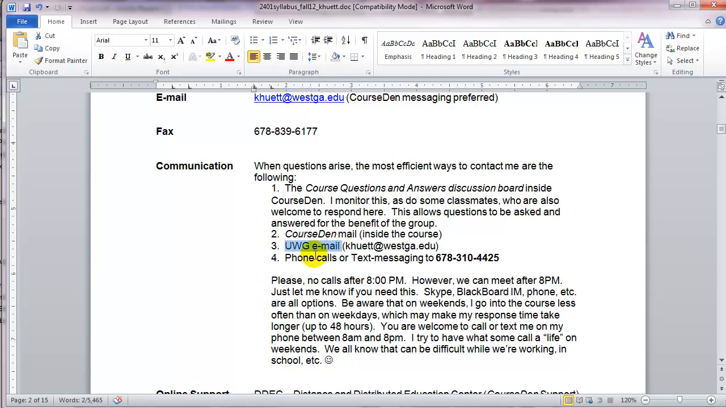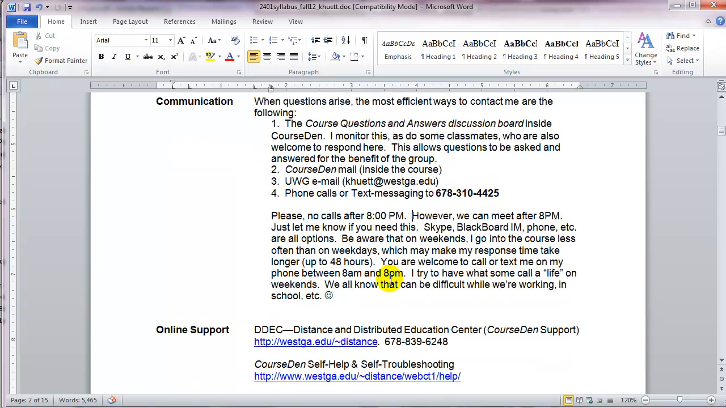You can send me a UWG email. And you can phone, call me, or text message me at this number. That will get my mobile phone, which I often have with me, but not always, and you can text me there.